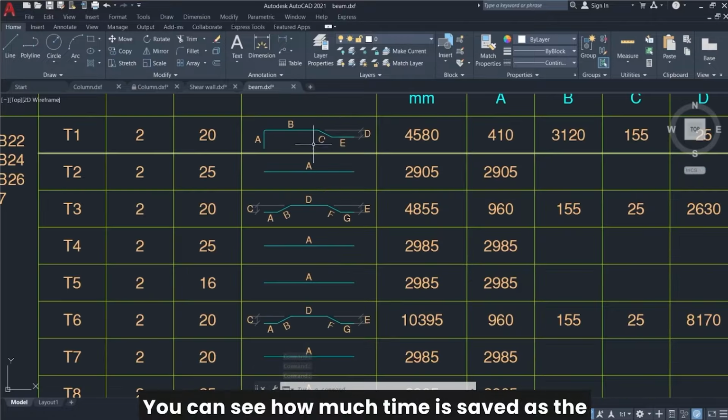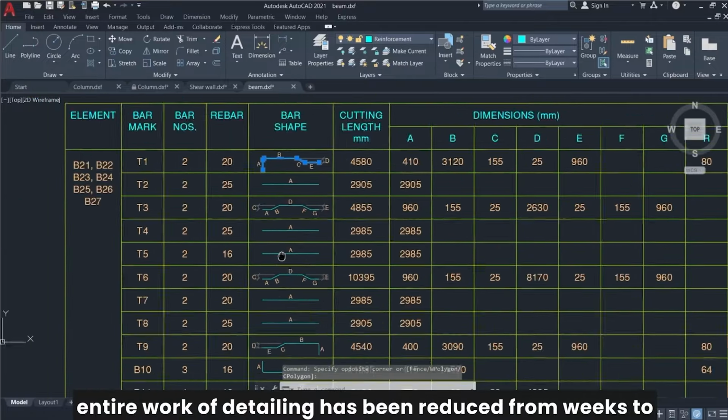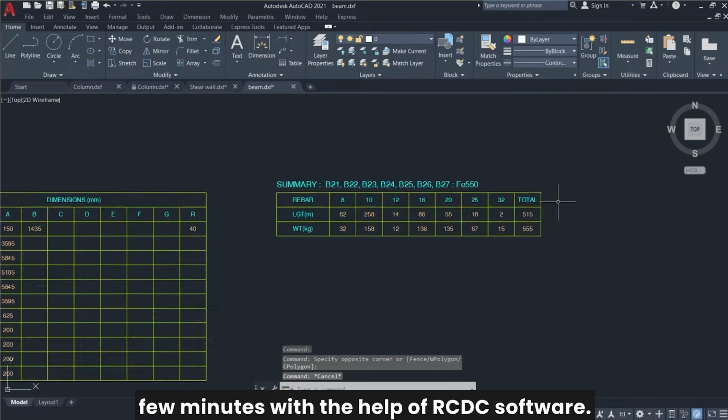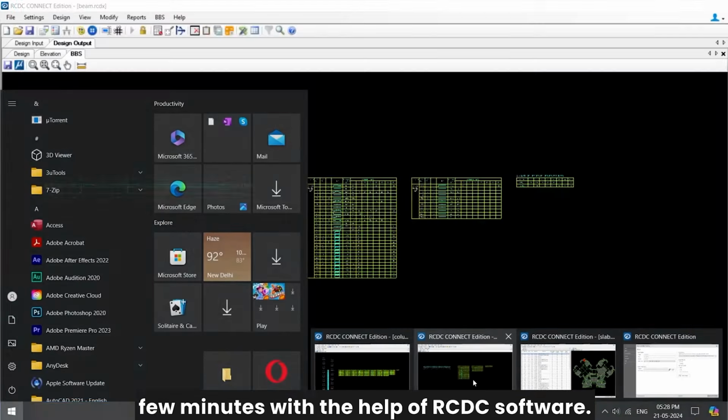You can see how much time is saved as the entire work of detailing has been reduced from weeks to few minutes with the help of RCDC software.